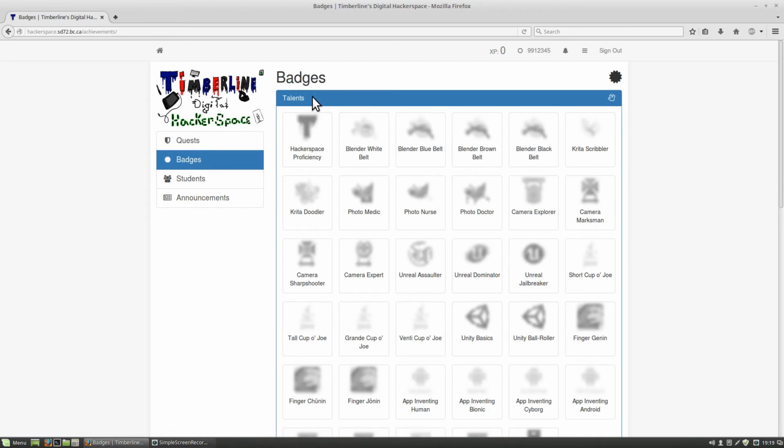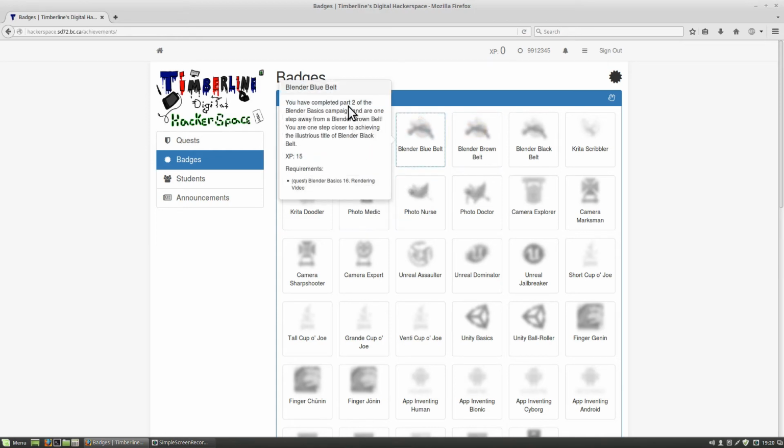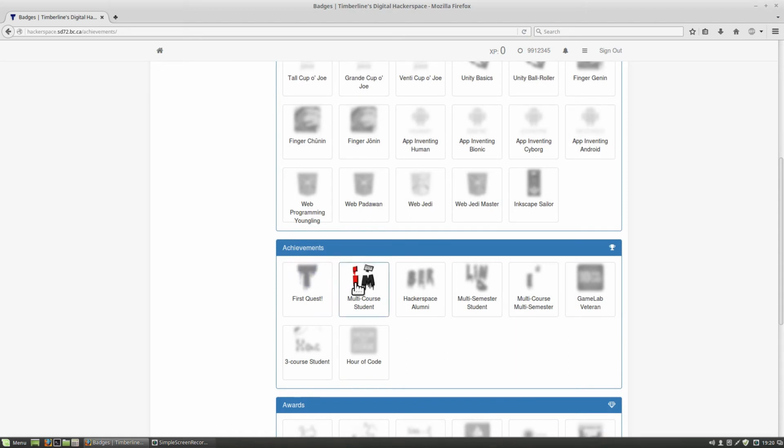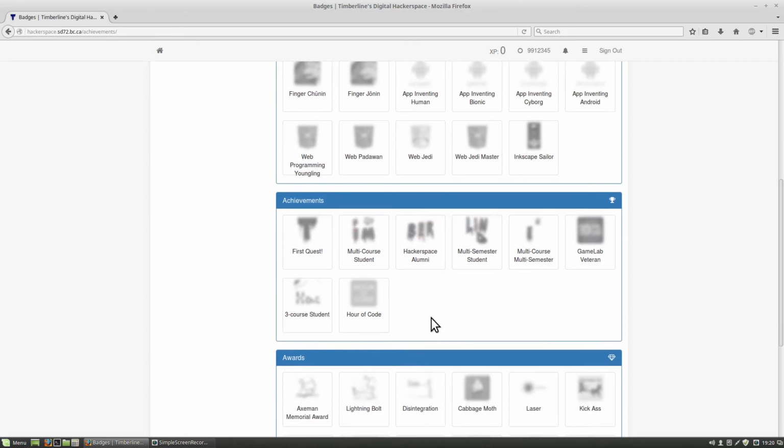There are talents, which you gain once you've achieved a certain level of proficiency in a skill or a piece of software. You can click each of them and it will give you a brief description. The talents are also worth experience points, and it tells you the requirement to earn the talent. Next, there are achievements. Achievements are really to help us instructors manage your account, how many courses you're in, whether you've been here in the past, and some other things that help us out.